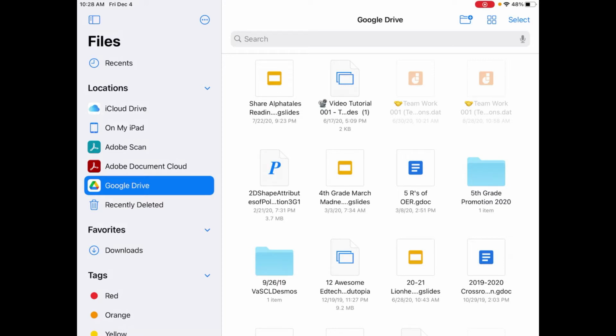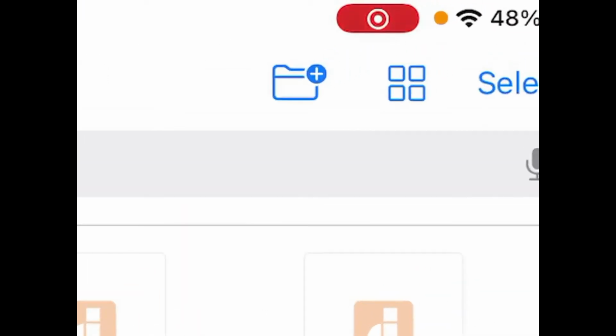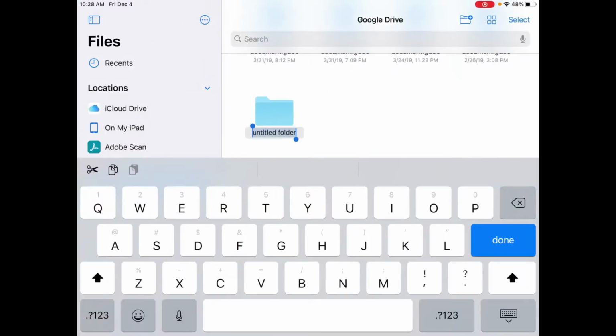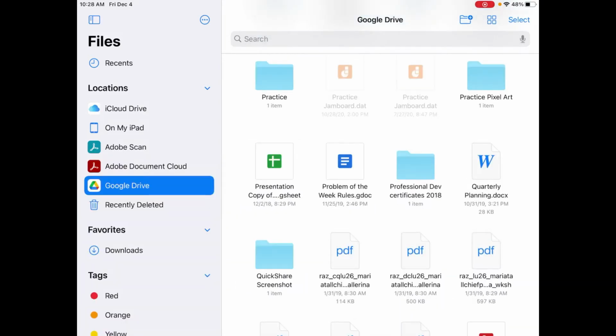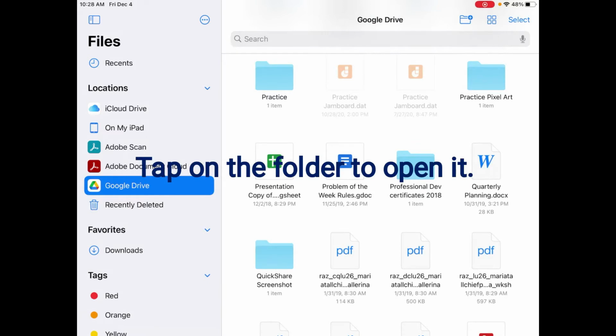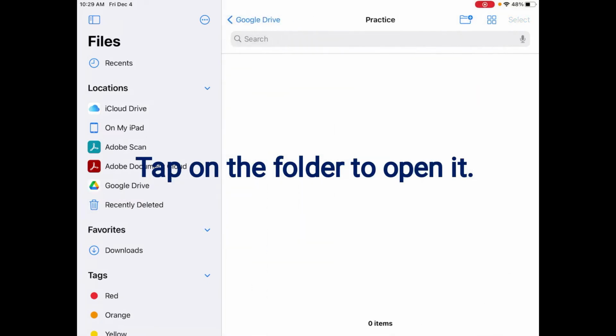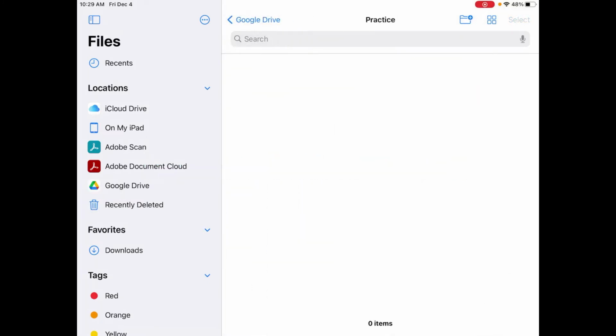And if I want, I can actually create a folder where the document will go right into. On the upper right corner, you will see that icon of a folder with a plus sign on top of it. I'll click on that, and I'm just going to name it Practice. Done. And then I need to make sure that it's open so that the file goes straight to that folder.